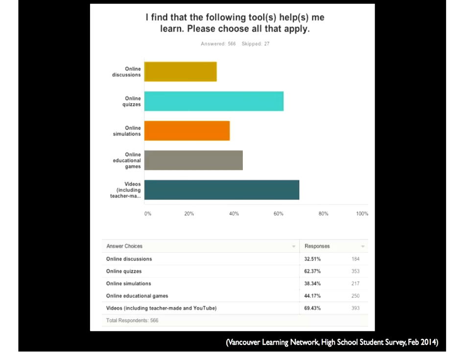Here, I guess we polled our own students. Depending on the year, we have up to 3,000 to 6,000 students, and we polled our students, and nearly 600 students, 566, participated in this survey. The question for this one is, I find that the following tools help me learn. Please choose all that apply.